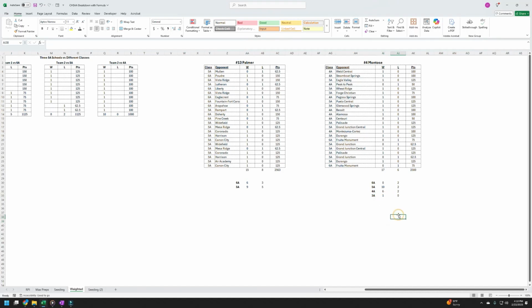So if we look at the strength of schedule here, and not necessarily just the strength of schedule, but the schools they're playing, Palmer should have the advantage here. Palmer should be ahead of Montrose and not 9 seeds behind them. So I think this is another reason why we need to incorporate a weighted scale within the system itself.